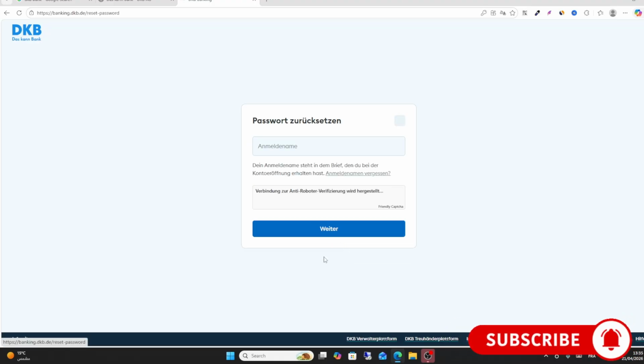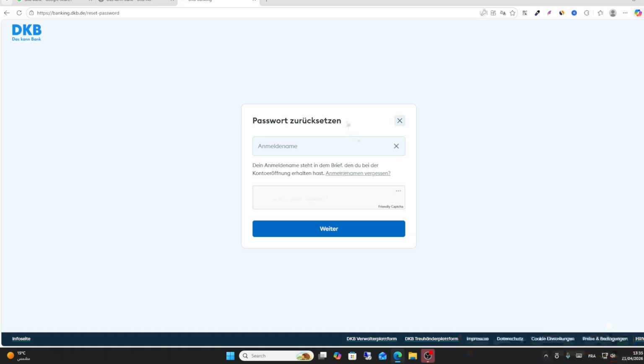If you forget your password, click this one and then write all your details here, your email for verification, your email, and then you can repair your password.